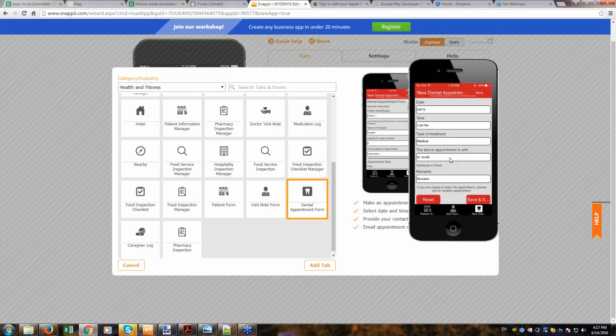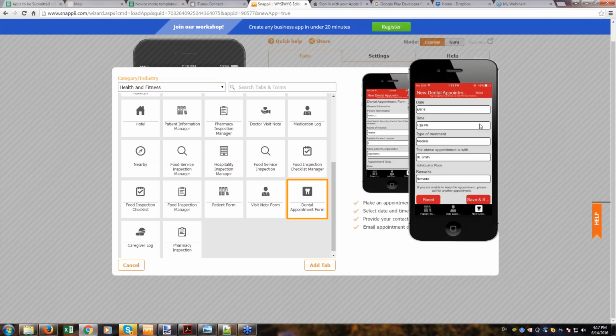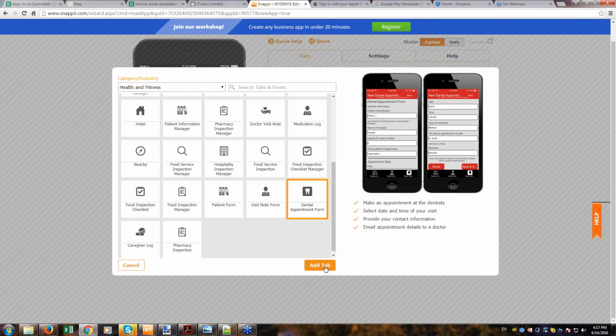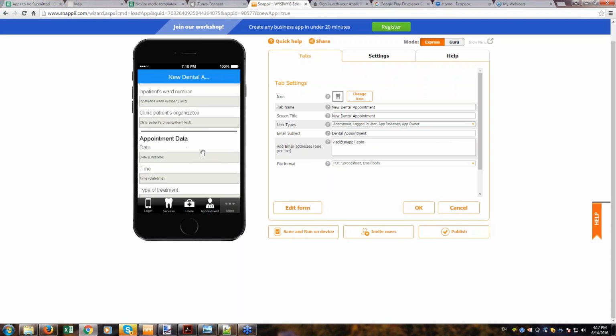Again, as in the case of templates for tabs, we also provide some visual description and some screenshots so you can see it before adding to your app. Let's add this one. You may notice that the color is changed to our existing color scheme. So instead of red, it's blue now.